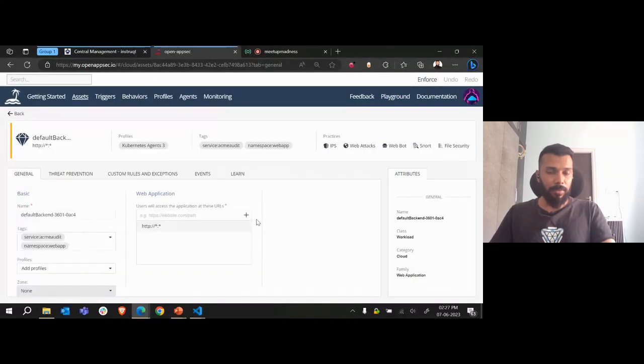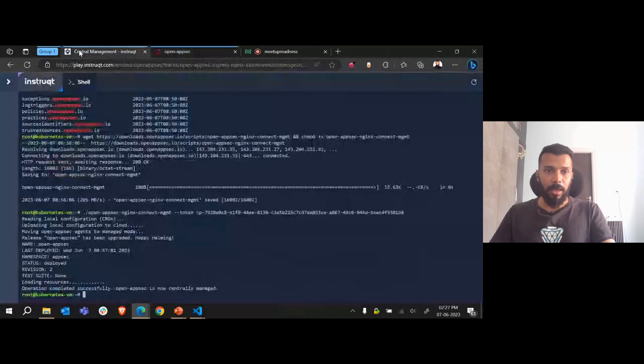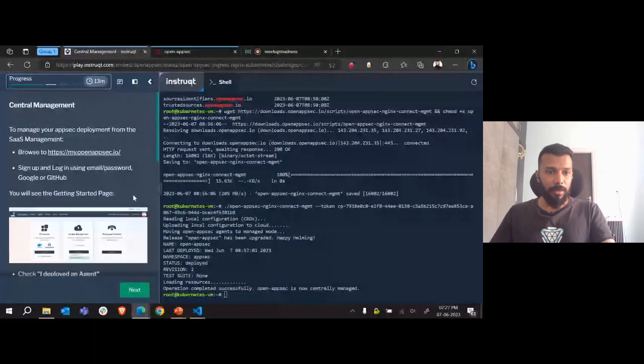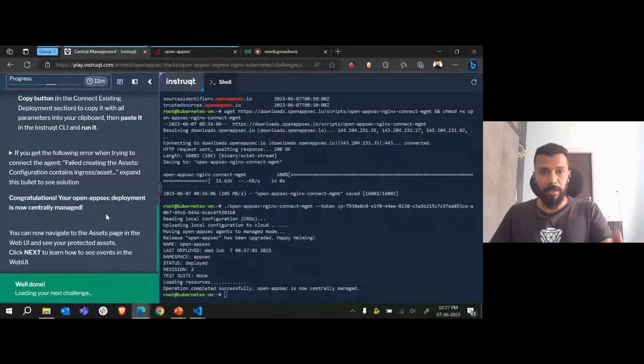And that's about it. It's as simple as that. Now I can make the configuration changes from here. I can write policies from here. I can customize it from here. And it should reflect locally. So let's go over that attack again. And now let's analyze the logs in the dashboard.